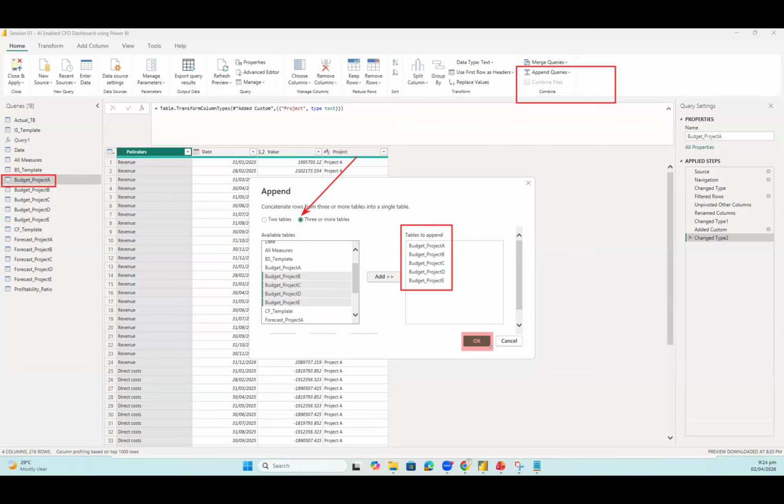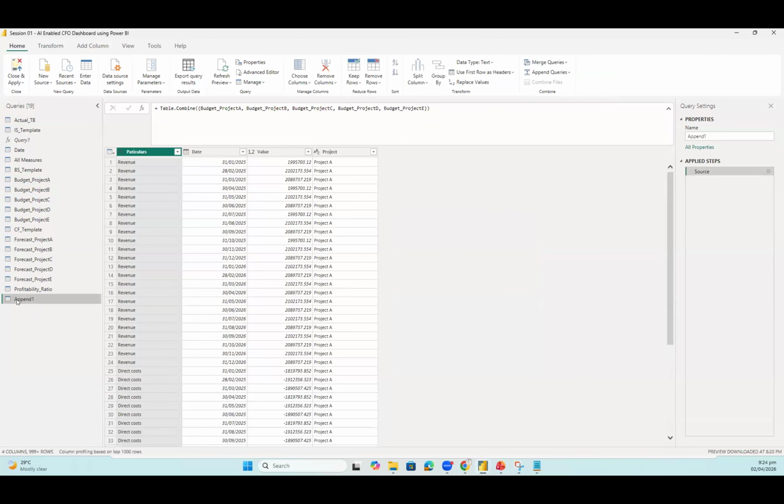Yes, please. So are you done? You have one complete budget file. Yes. Great. So we will repeat the same. This is our one appended file. Just rename it as Budget. That's it. This is our complete budget file.